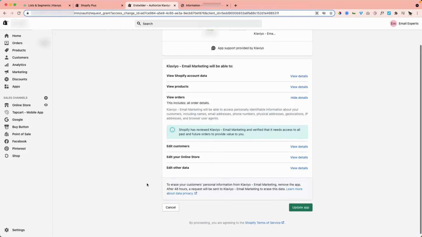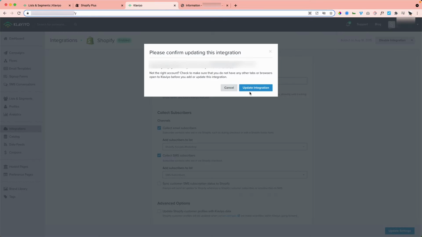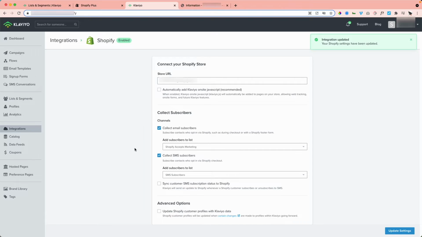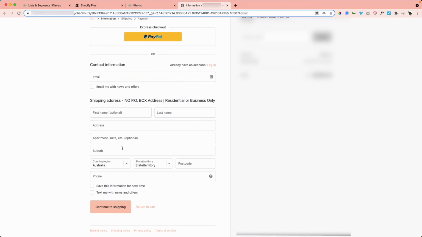Then this will take you to Shopify, and you'll need to click Update App. Great, and then update integration again. Great, so now we've added SMS consent to the checkout process. So now we go back to our checkout, we refresh, and you'll find we've obviously got our email consent here. For SMS, we need to be a little bit more clear just because SMS is more regulated than email.